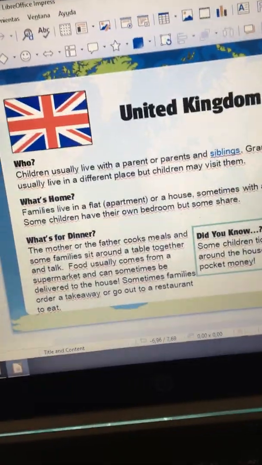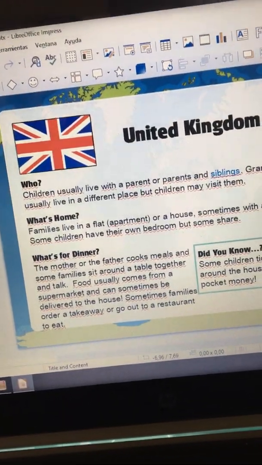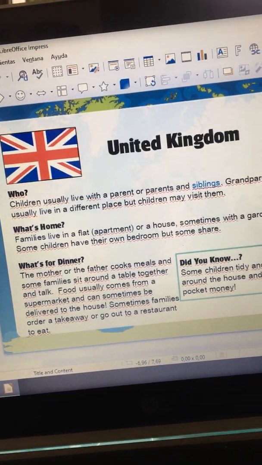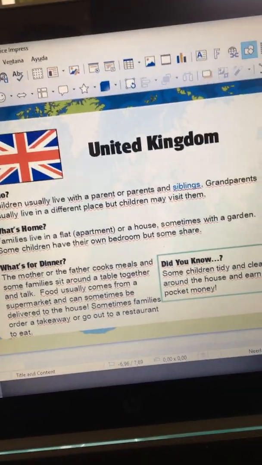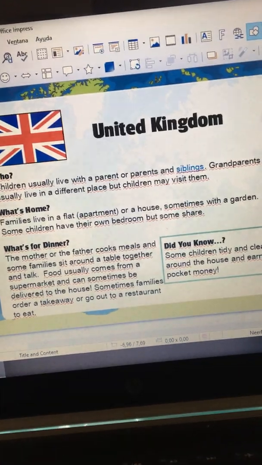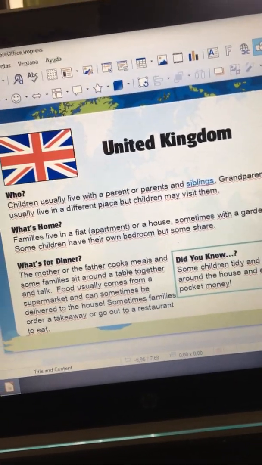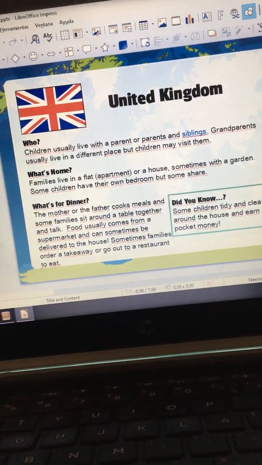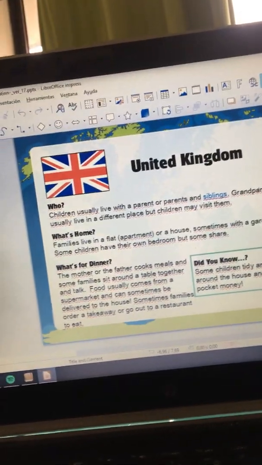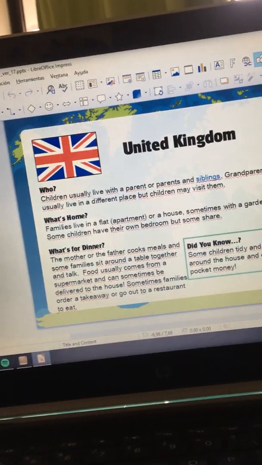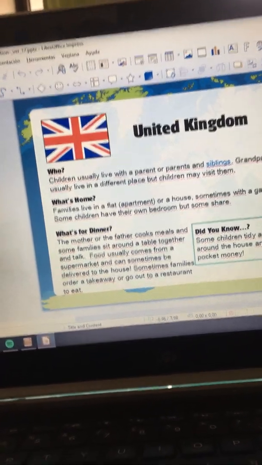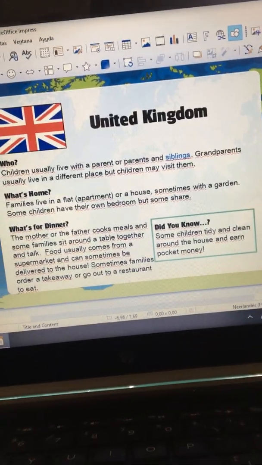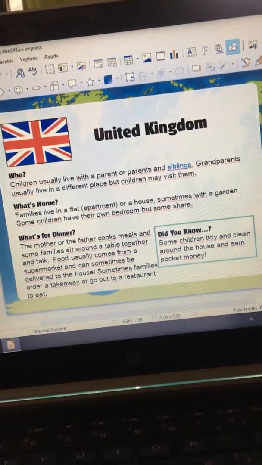So for example, in the United Kingdom, children usually live with parents or a parent and siblings. Grandparents usually live in a different place, but children may visit them. Families live in a flat or in like an apartment or a house, and sometimes with a garden. Some children have their own bedroom, but some of them share the bedroom.